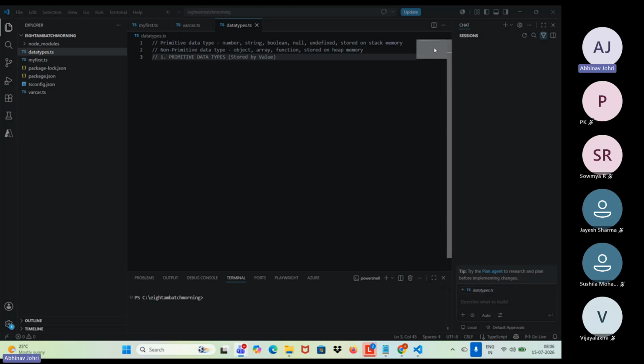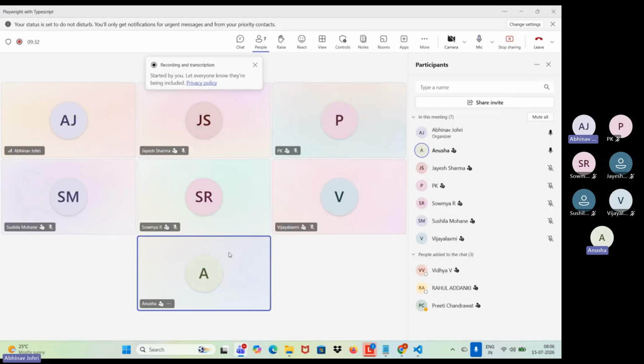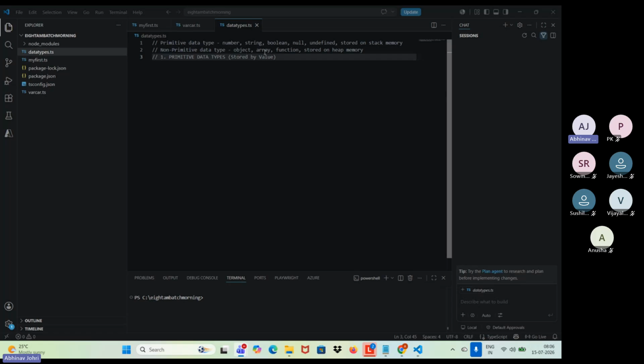For objects, arrays, and functions, we are going to have different classes. For all these three, I am going to have separate classes. That will be a complete day's class. Number, string, boolean, null, and undefined, I am going to explain now. Any questions?